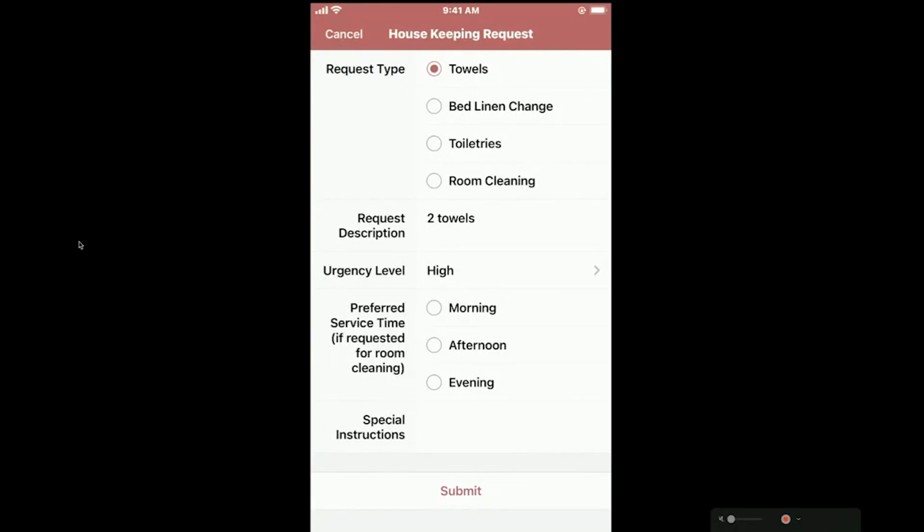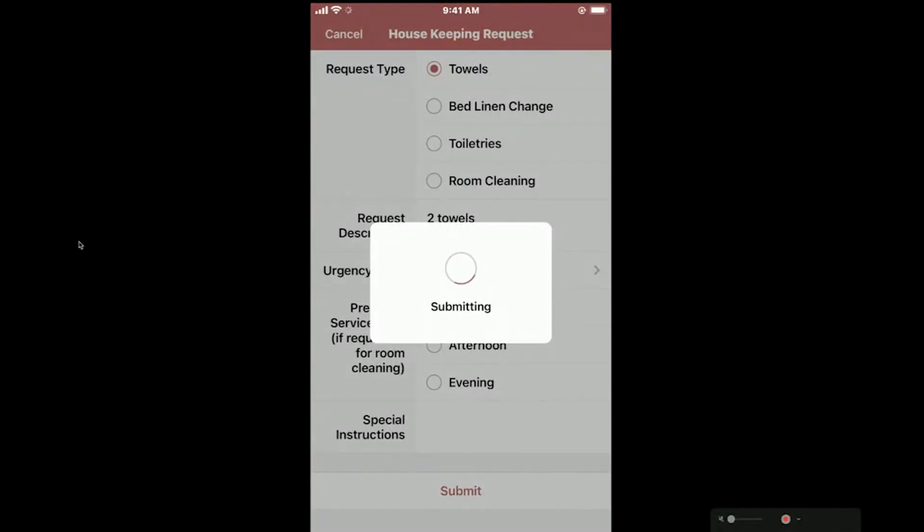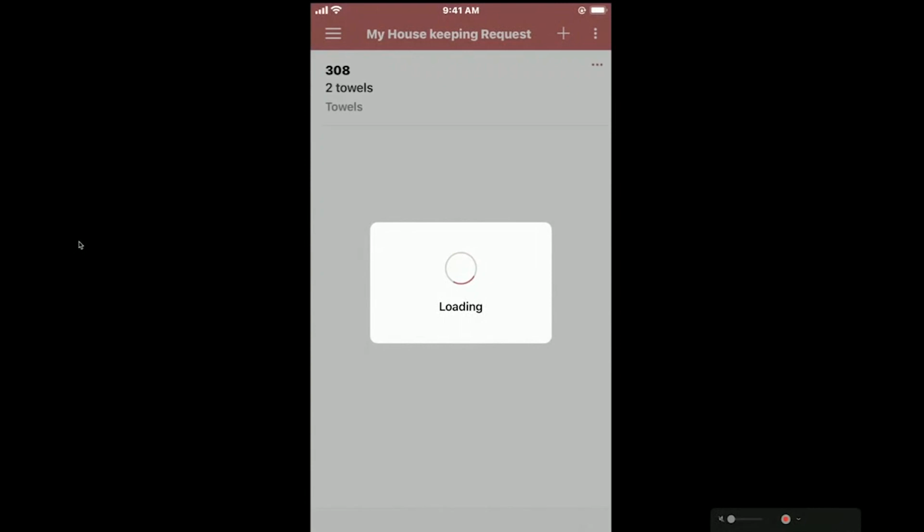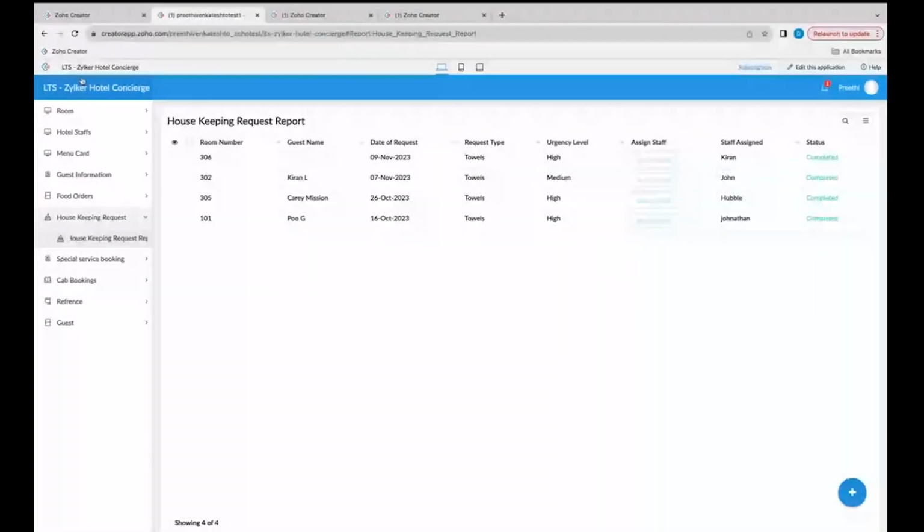If he is requesting for a room cleaning service, he can give the timing for that as well, and special instructions for that as well. Now he's requesting just for the towels. I'm just making only the few needed fields to be filled. So once he clicks on the request, it will get added as a record into our application.